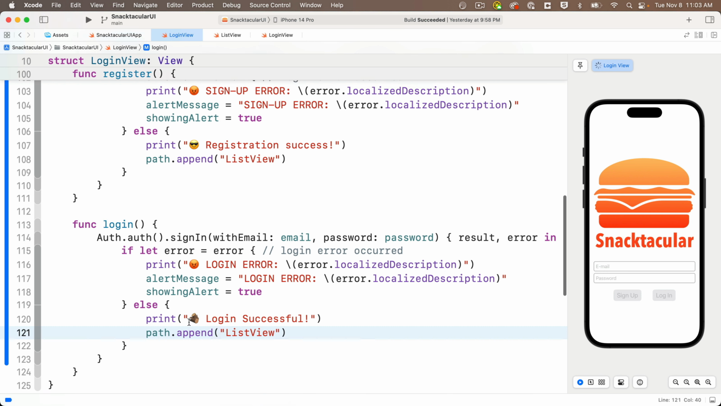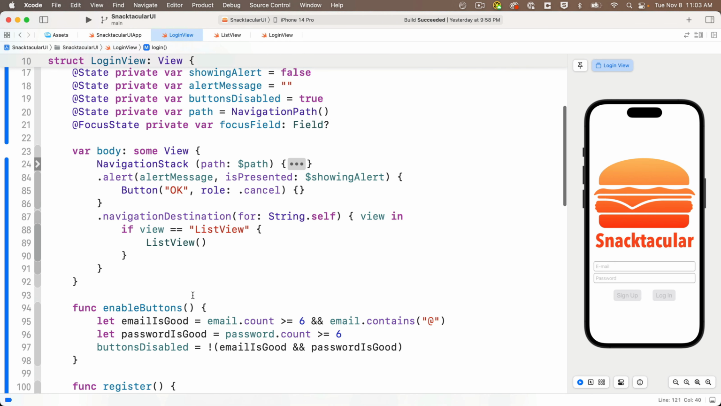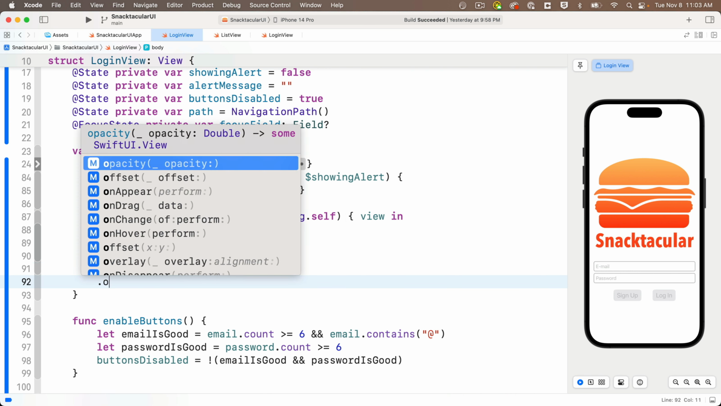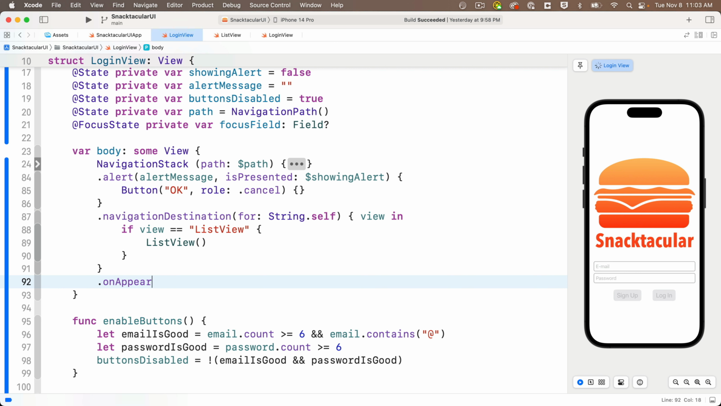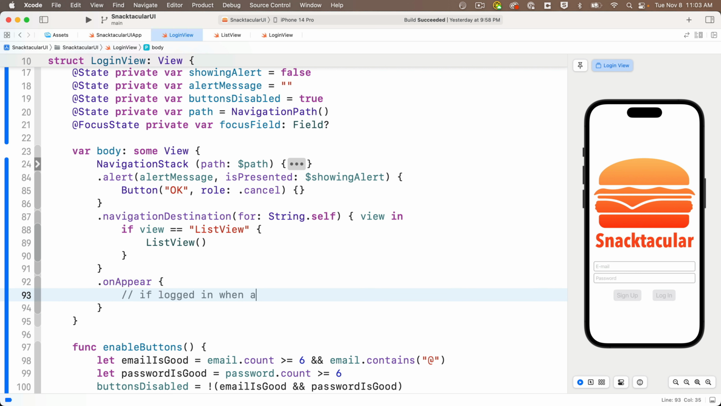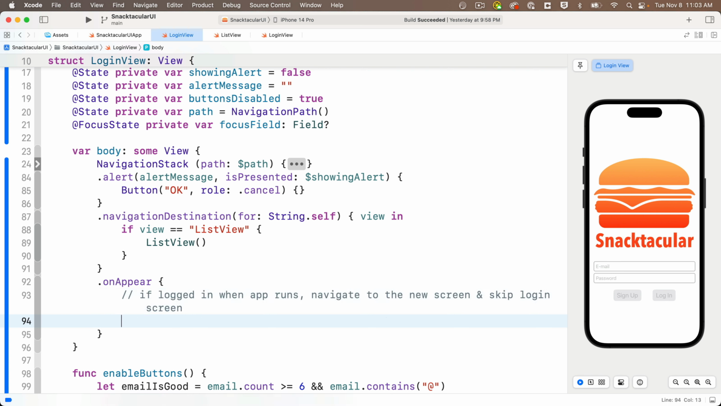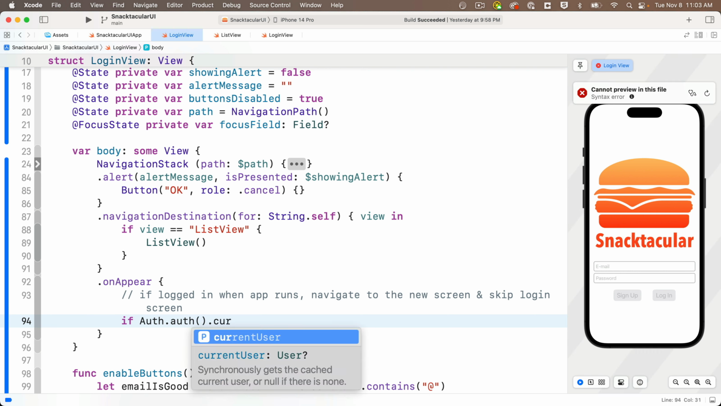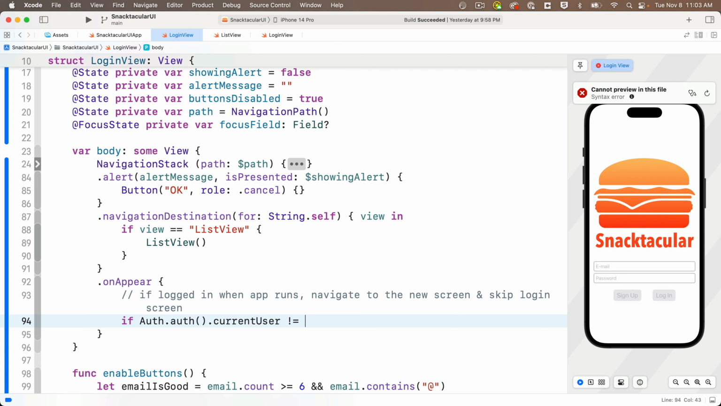Now, one more thing we want to do is that bonus that I mentioned. When the view first appears, we want to check to see if the user has already logged into the app previously, and if so, we can navigate to the list view. We'll do this by adding a .onAppear below the navigation destination modifier, and this is the right place for the onAppear. So onAppear doesn't need to be moved, and in between the curlies, we'll check to see if the user is logged in when the app first runs, and if so, we'll navigate to that new screen and skip the login screen. We do that with if Auth.auth().currentUser != nil.